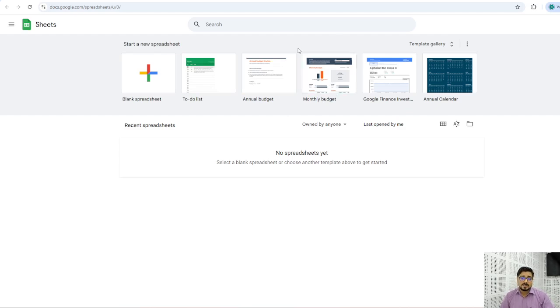A monthly budget I can create. Google Finance investment I can create. Annual calendar I can create. There are so many templates available. We can download more also.